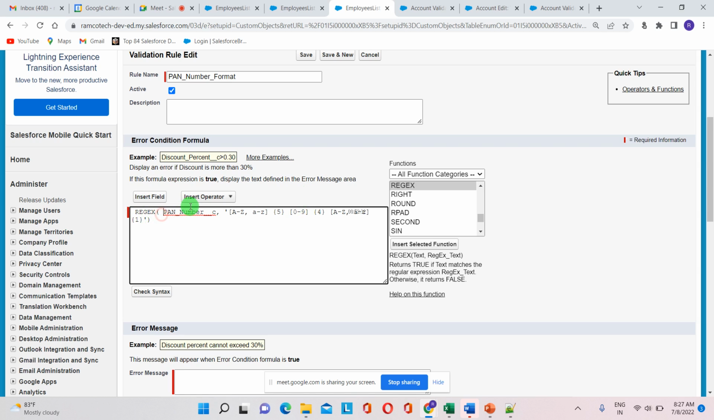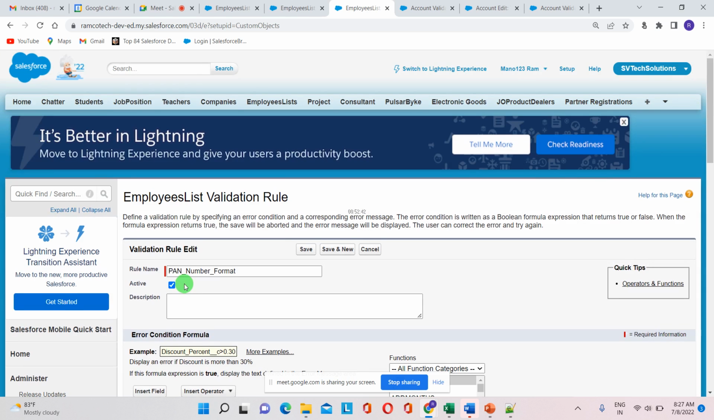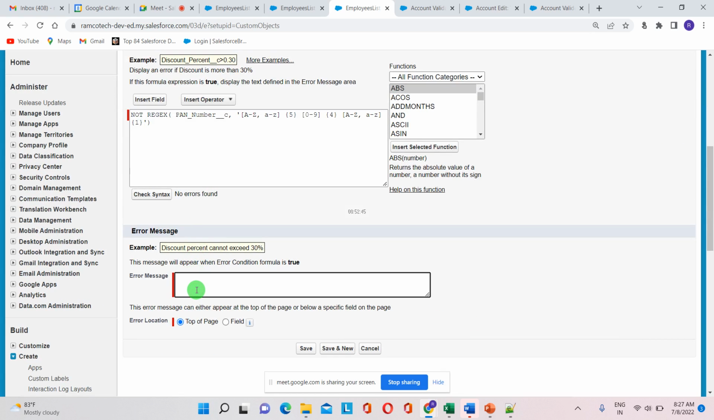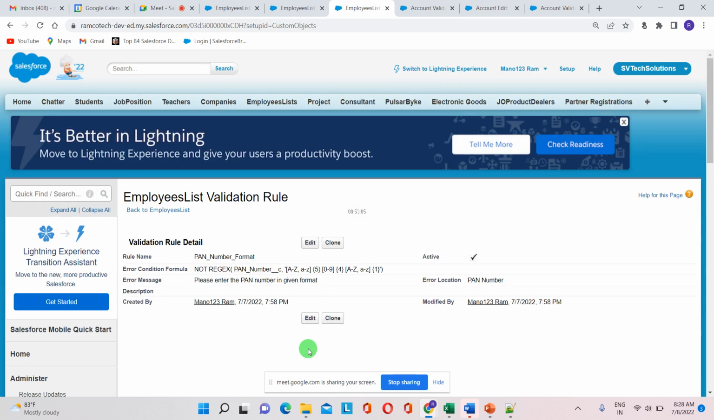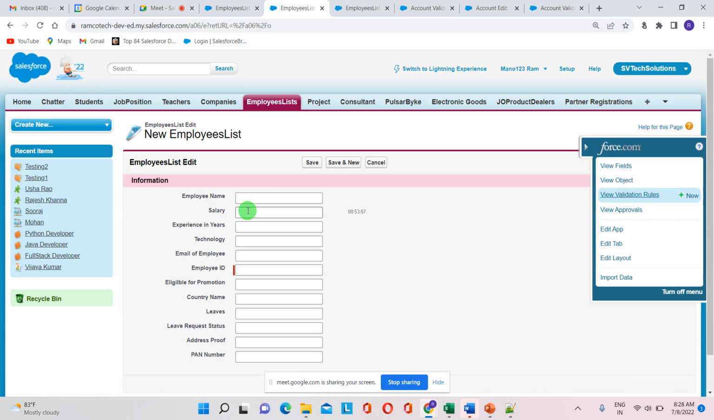So here, what is our condition? This is the condition, and when it has to throw the error, it is not. Invalid PAN number. Please enter the PAN number. Valid PAN number. Please enter the PAN number. So the format, okay. PAN number.